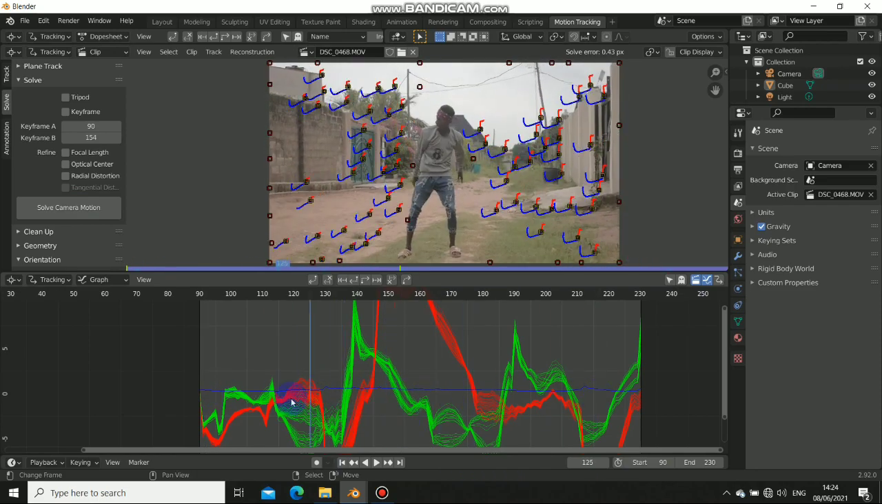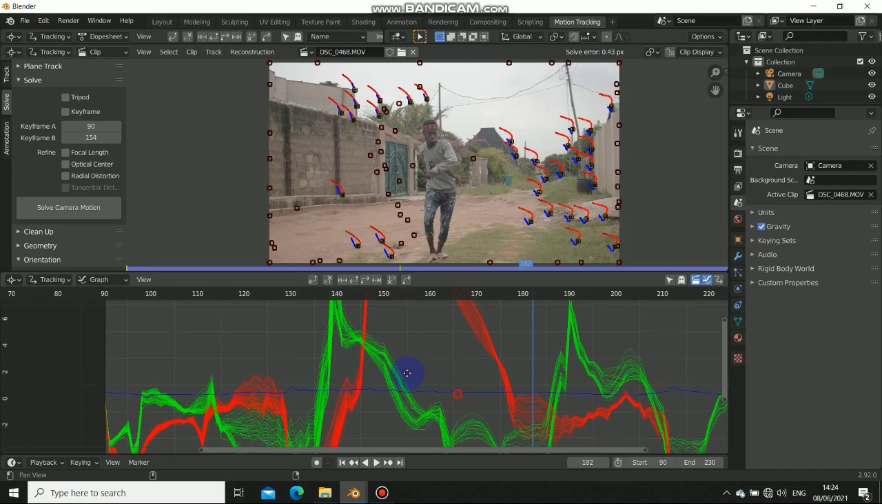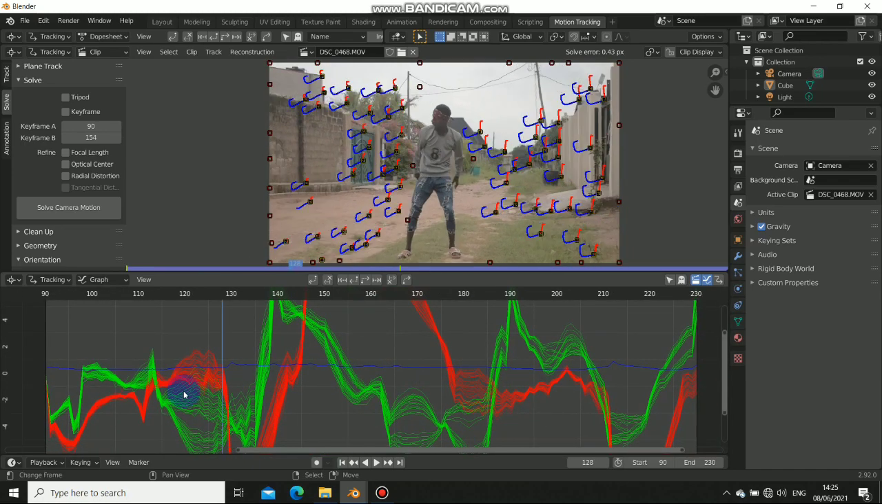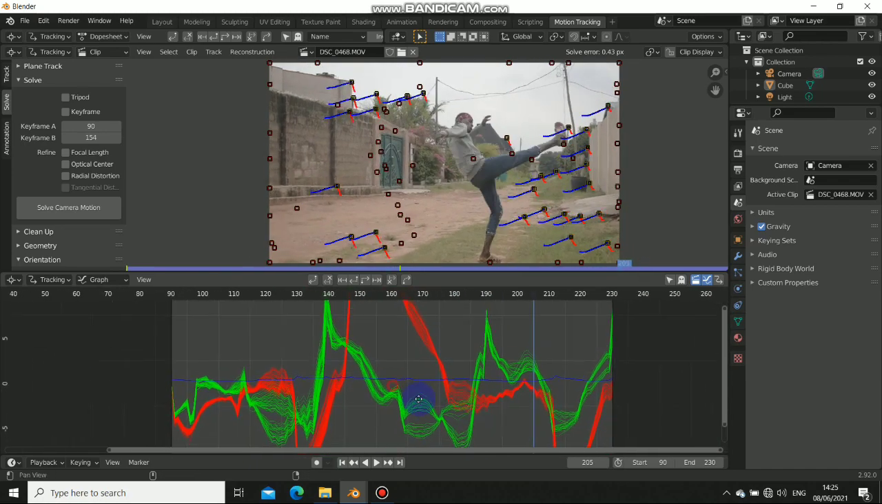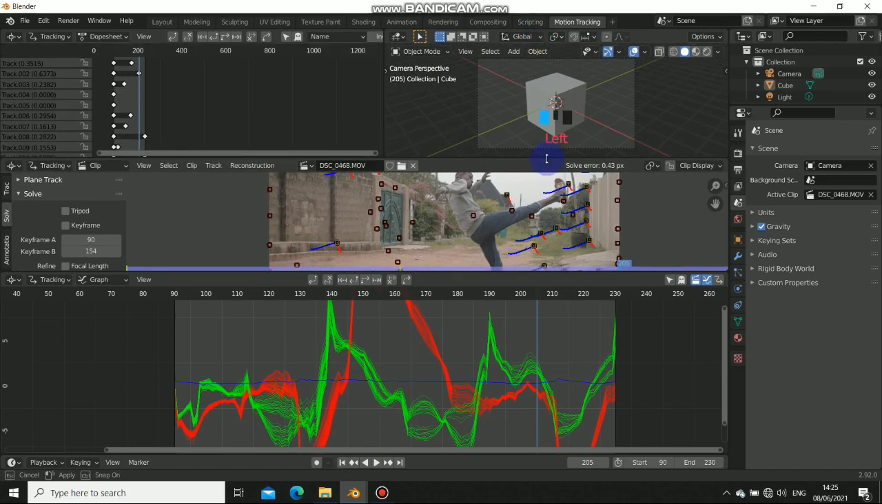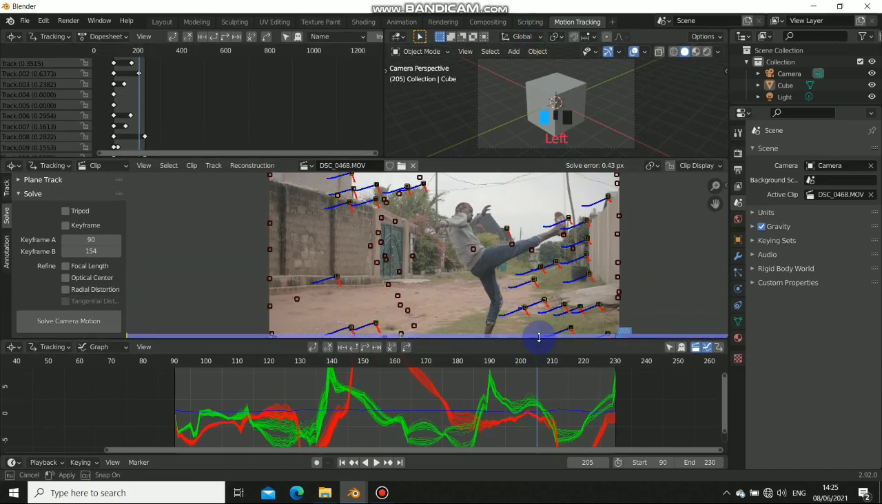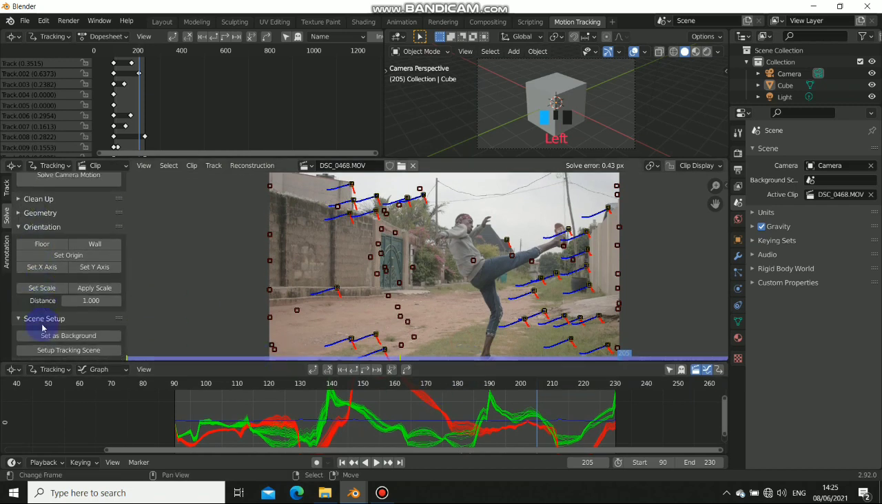Even when you look at the solve error, you have a solve error of 0.43. That means the tracking is perfect. If you have 0.something or 1.something, the tracking is good. So now we can just set our tracking into the scene, and let's see what we get.